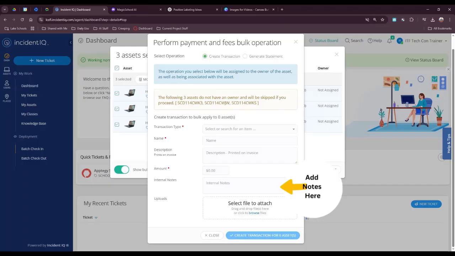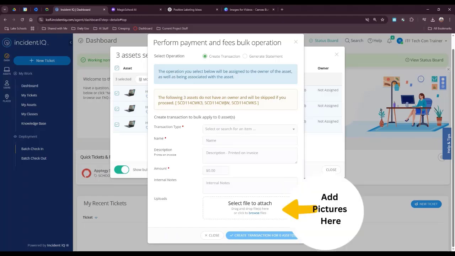Please remember that the notes will be the same for all devices you've selected, so make sure your documentation reflects the general situation for those devices. If you have any images to upload, do so here. Just like with the documentation, please remember that the images will apply to all devices you've selected.